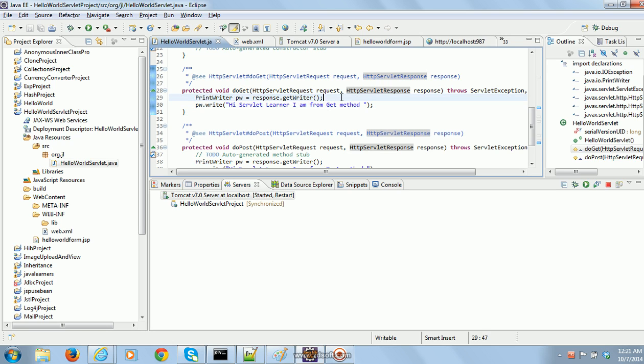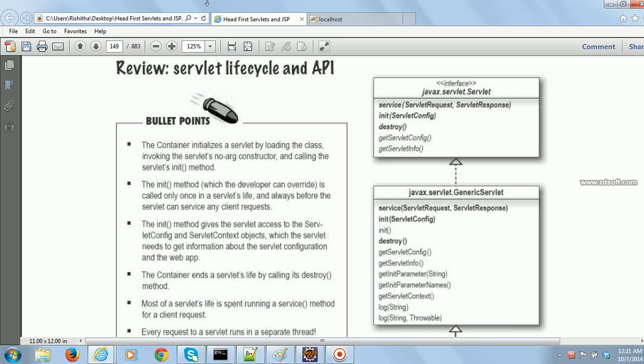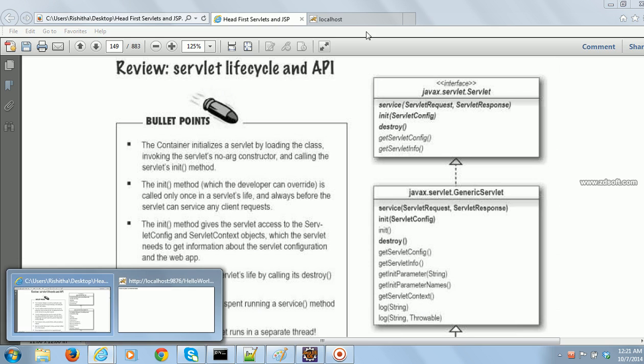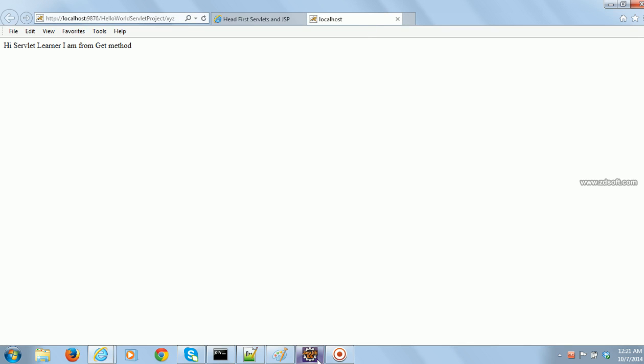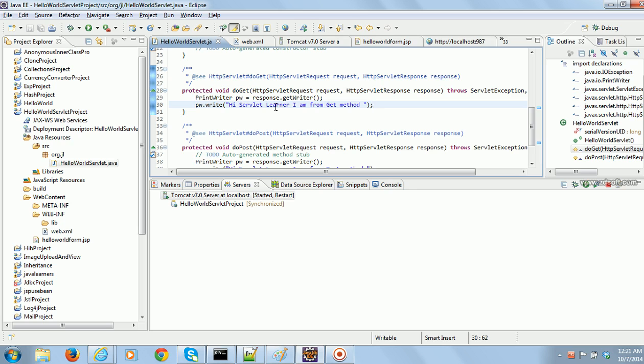thought for a while, you may have got a question: who created these objects? That is where Tomcat comes into the picture. Whenever a request is sent to the servlet, it creates two objects and passes the request object and response object to doGet or doPost, depending on the HTTP method used.